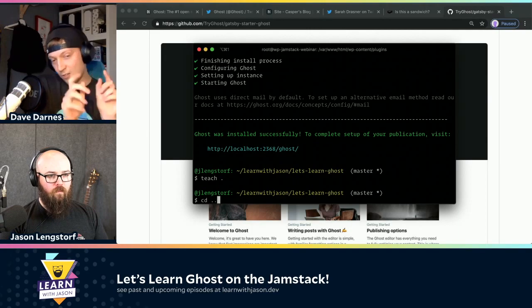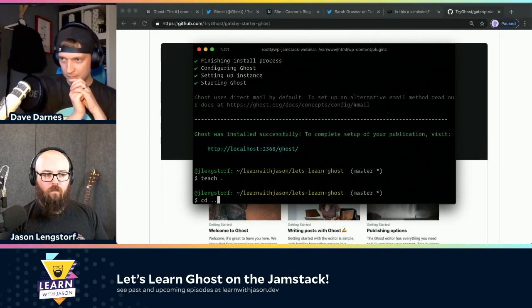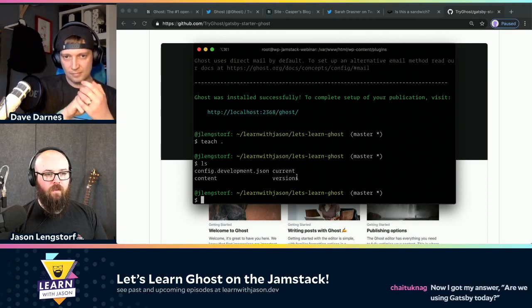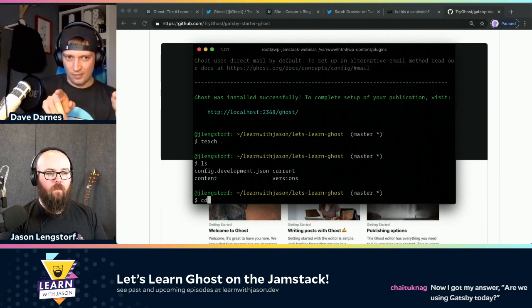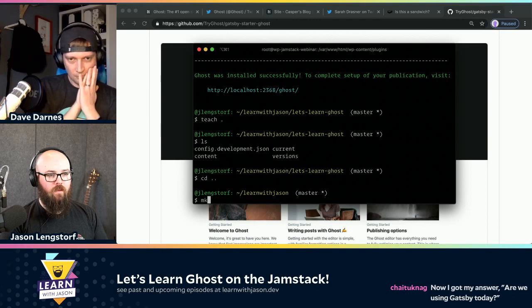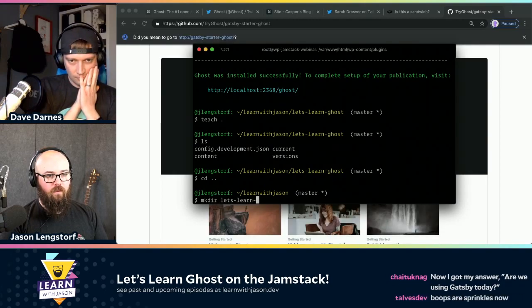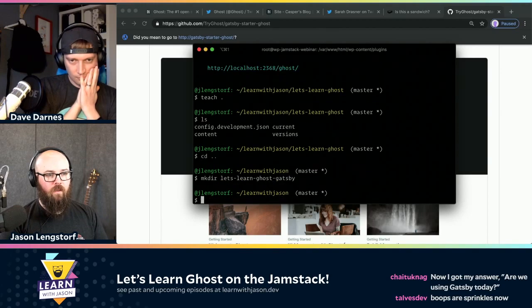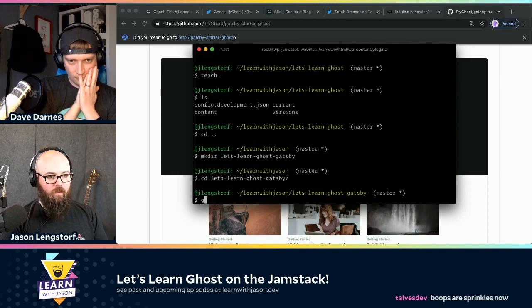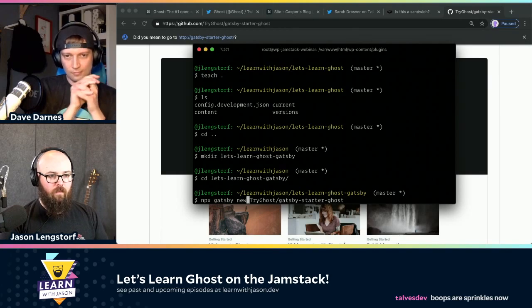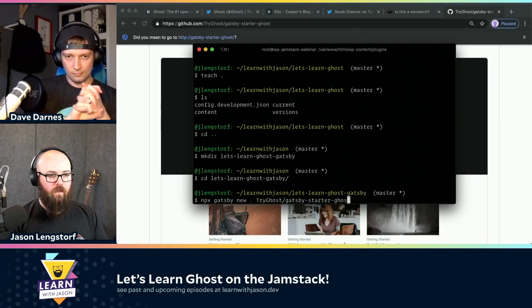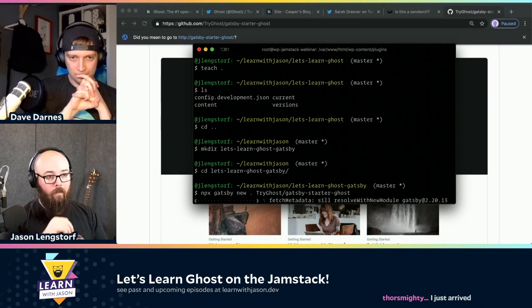And then we could wire it up to our local install. If I put a folder called site in here, is that going to break Ghost? I would probably do it outside of it. Okay. Let's learn Ghost Gatsby. Then I'm going to run npx gatsby new, use this folder, and use the starter Ghost.